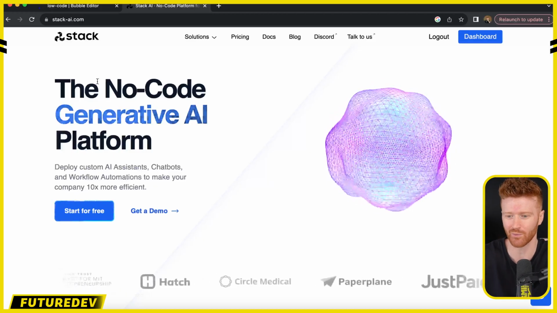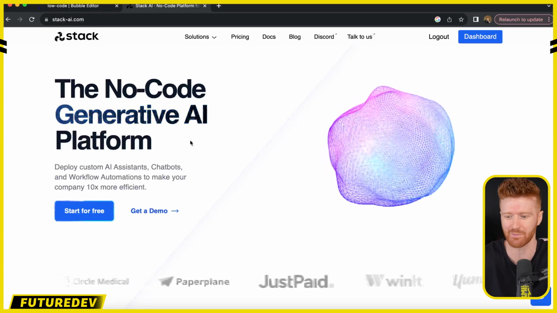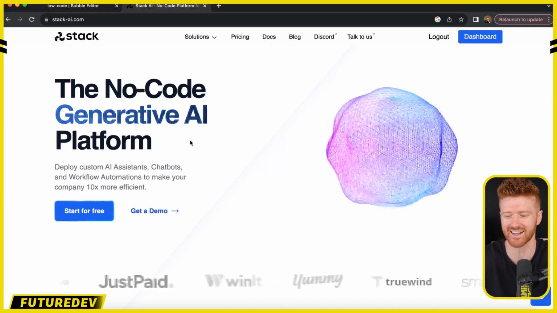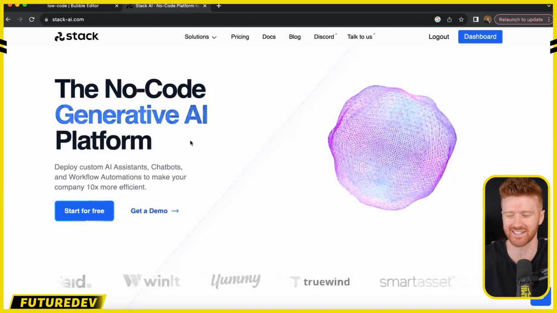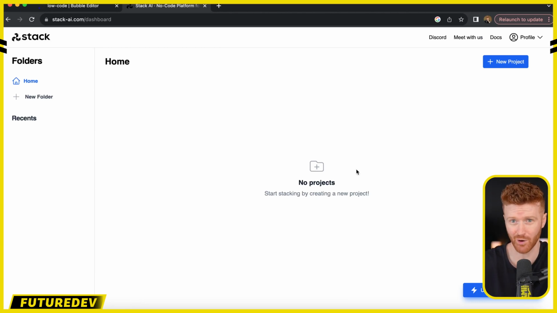In fact, on their website right here, it says the no-code generative AI platform. It is built for this. So this is why I like Stack AI. And let's just get right into the dashboard so I can show you how to set this up. In the dashboard, you're gonna see something like this, where you start off with, well, no projects, but we're gonna create a new one together.